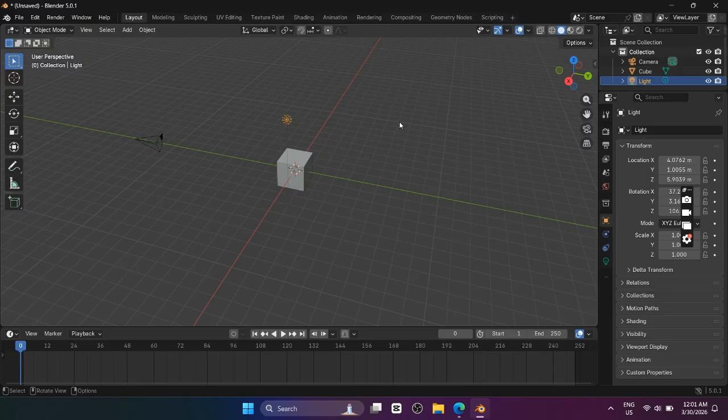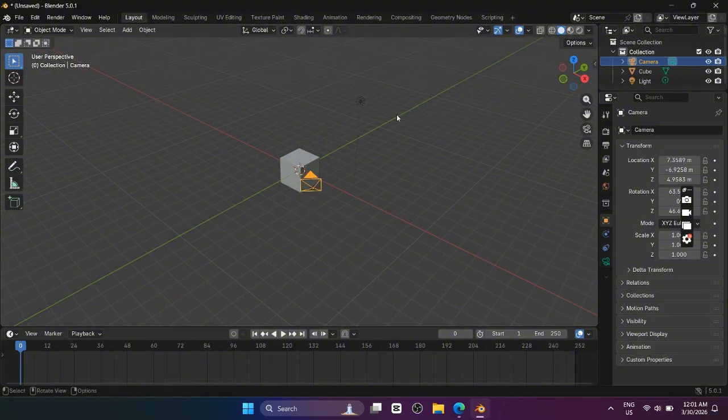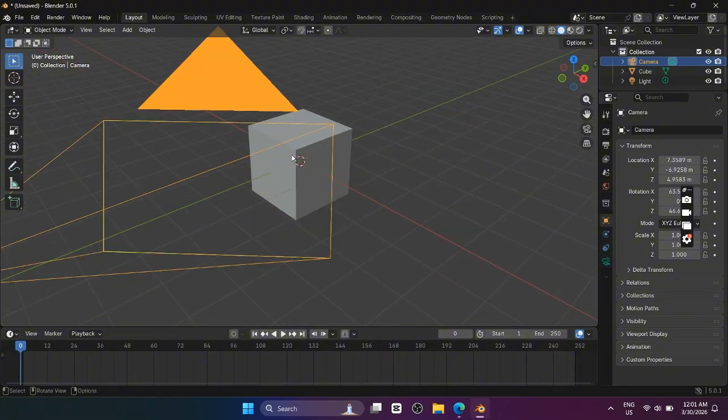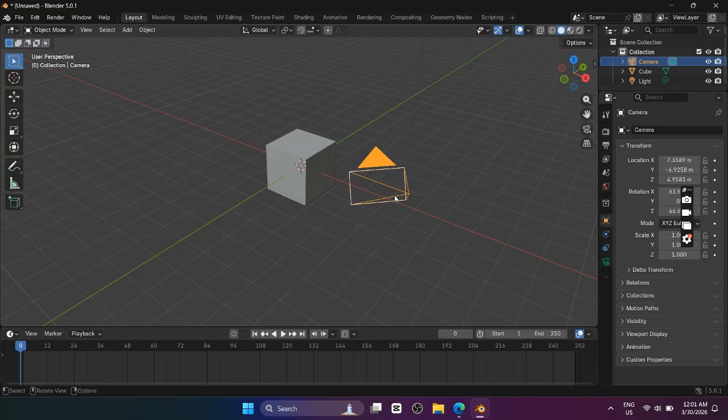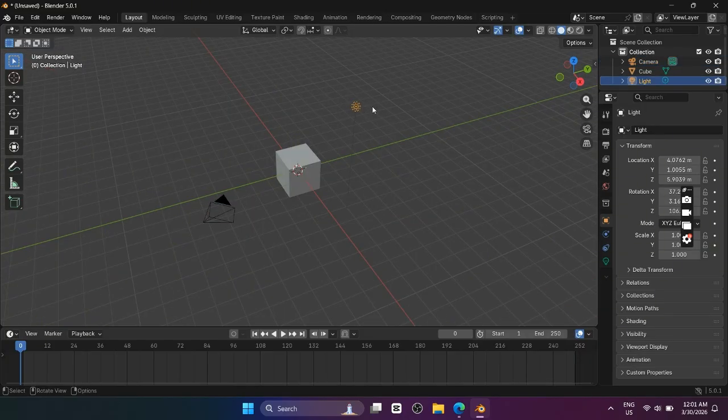Yes, okay, this is the cube and this is the light. We should have a light to light the scene, and this is our camera. We will take videos of the animation with this camera. For this we need one camera and one light at least for the scene.